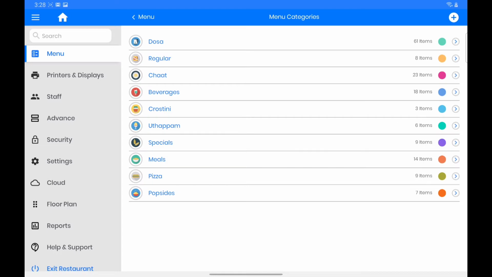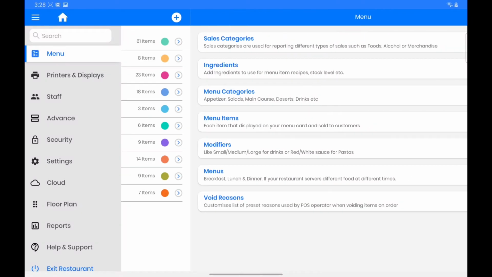The next subsection is menu categories. This subsection was added during Setup Wizard. It can be modified here. This section allows you to add different menu categories like starters, desserts, appetizers, etc.